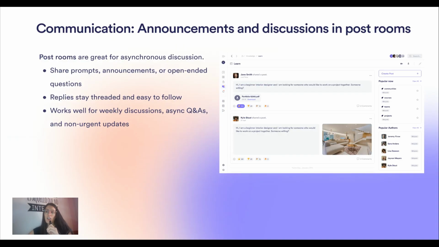This is great for asynchronous discussion. You can post updates, prompts, or questions, and students can reply whenever it works for them. It's not a fast moving chat, it's structured so nothing gets buried and everything is in order and everyone has time to think before the answer.